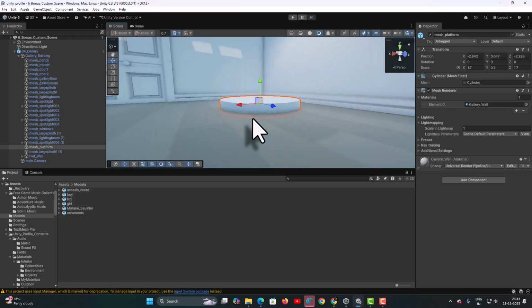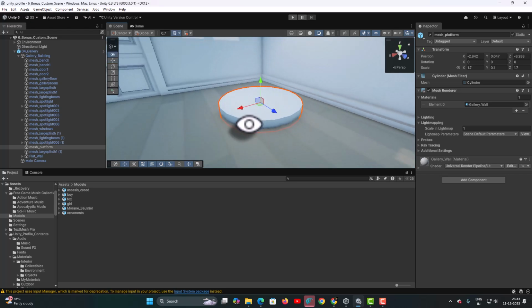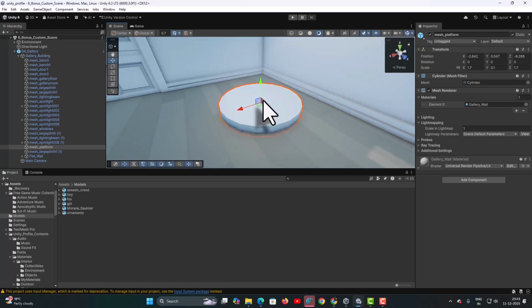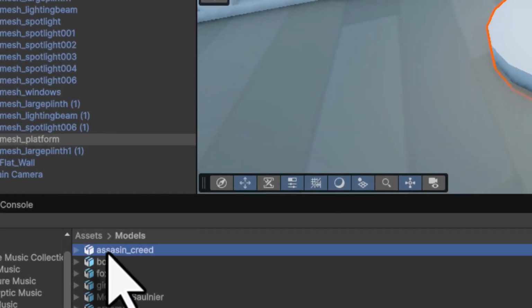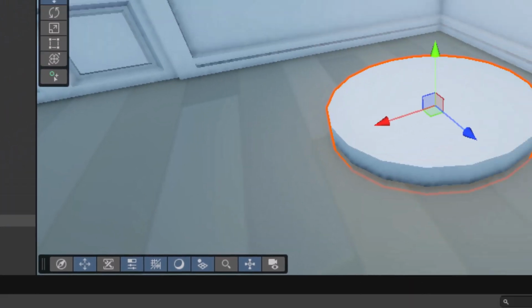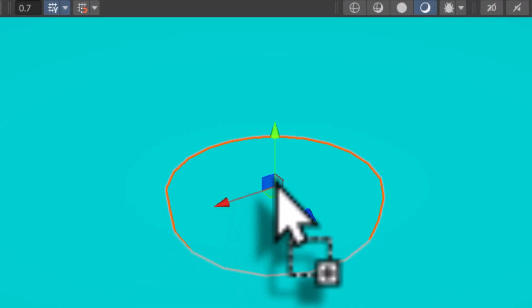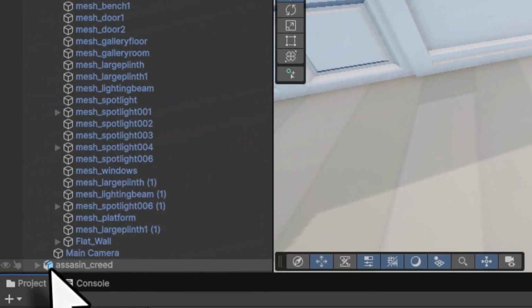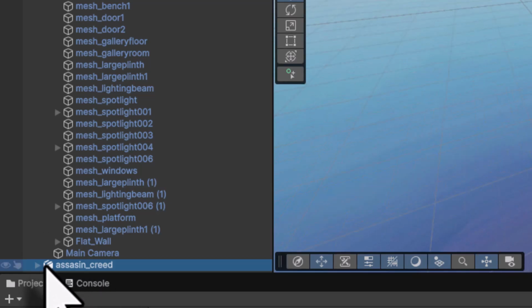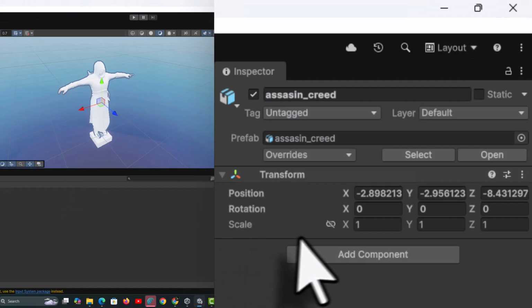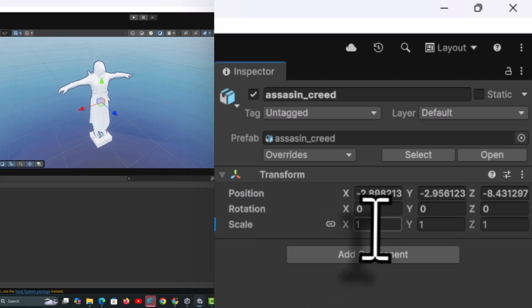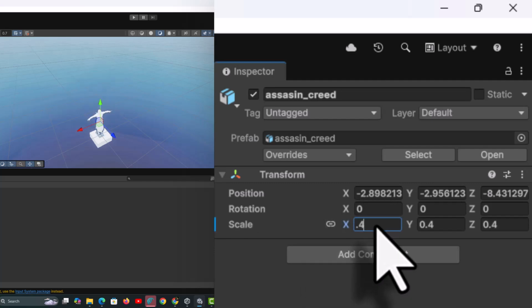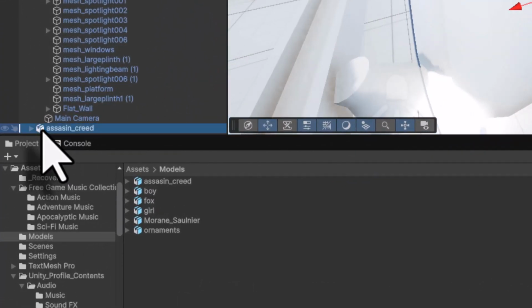I will press F to zoom in. I will alt click and move above. With this position set, I will drag this Assassin's Creed from here and place it over the top at this point. Now you can see the Assassin's Creed is added. If I double click this Assassin's Creed, it's too big. So I will come into the scale, click on proportional scale, and reduce it to around 0.05. I will double click this to zoom in.